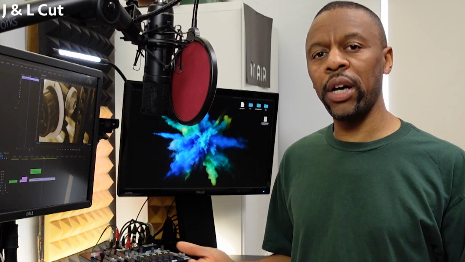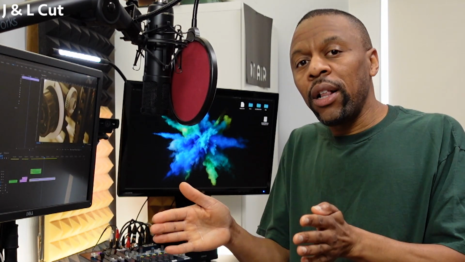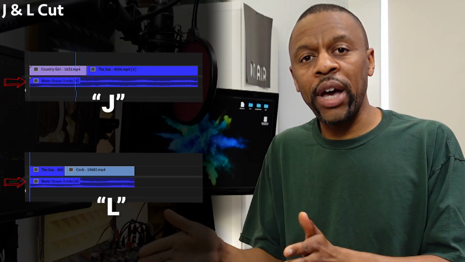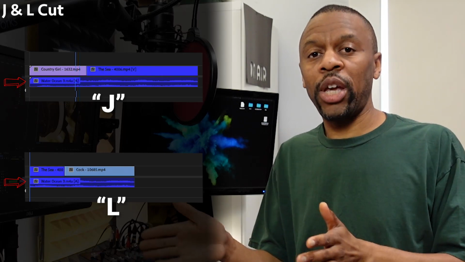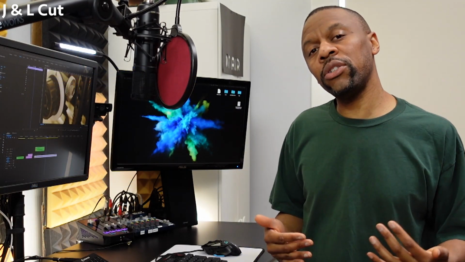J and L cut. Now, sometimes this can confuse new editors, what a J cut versus an L cut is. But I want you to think about it like this. The bottom of the J or the L is the audio track. So think of it from the perspective of the audio track, how it creates a J or an L shape. Now, the reason you're using a J and an L shape cut is to either start the audio of the next clip before you see that clip, or continue the audio from the current clip even after the current clip has switched to another scene.